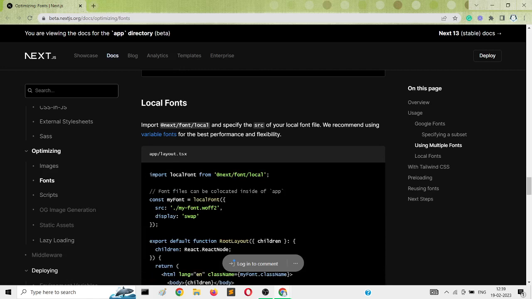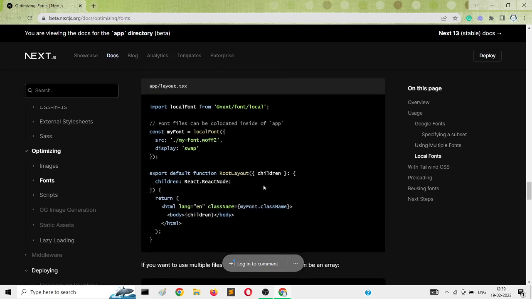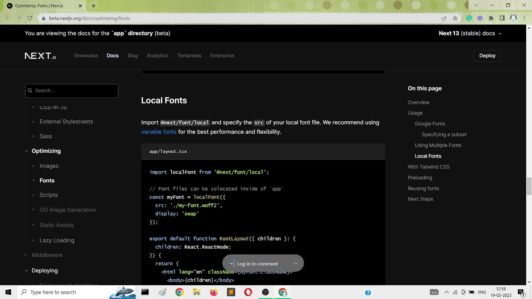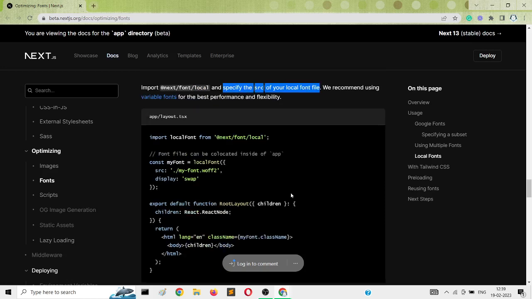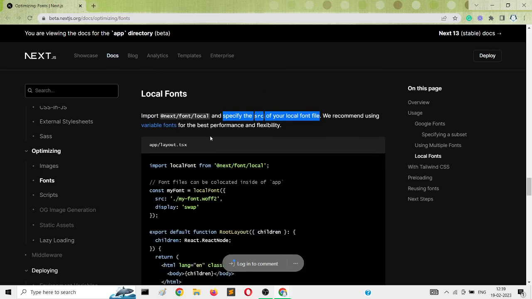Okay, so local fonts. You can also use local fonts with next/font, where there's import at next/font/local and specify the source of the local font file. You might have TTF or OTF, I don't know, WOFF. Yeah, these are the actual files which you have in your local directory. And if you want to use that, you can use it with next/font.